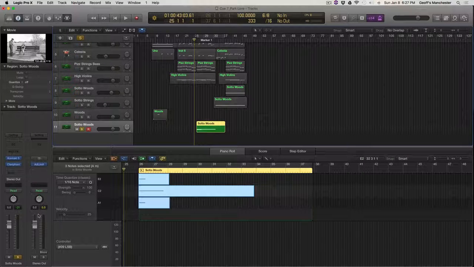I have a limiter here on the master bus, and that's just to make this track loud enough for this video. Typically, I'd bounce this out and I'd master it, which is what I did. But just for the sake of this video, I wanted to make sure you could hear all the instruments together properly, and my voice at the same sort of volume.